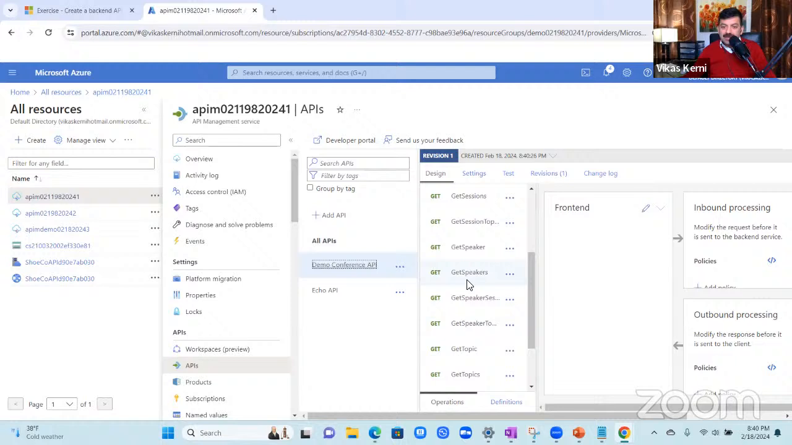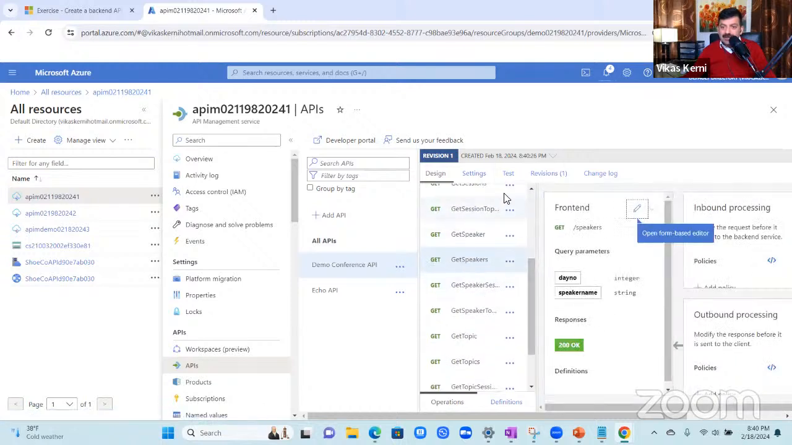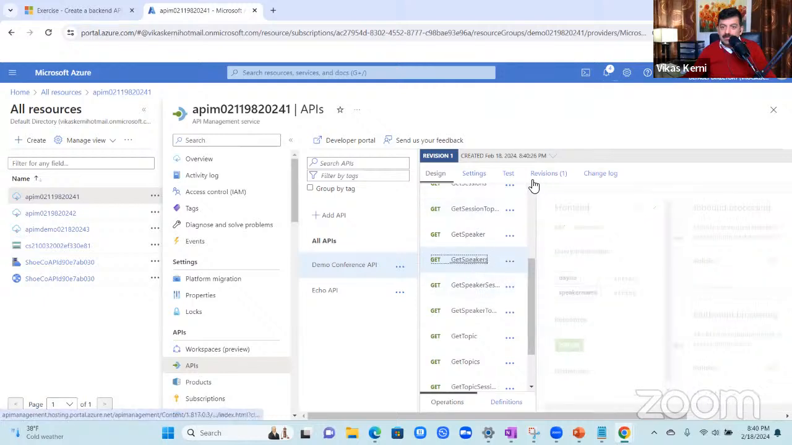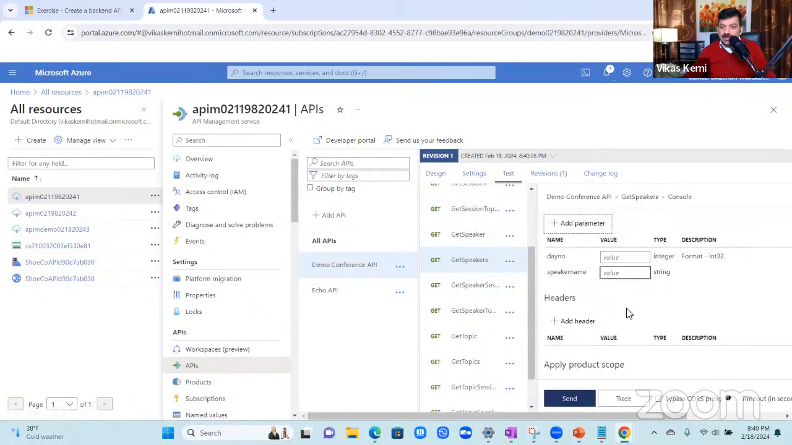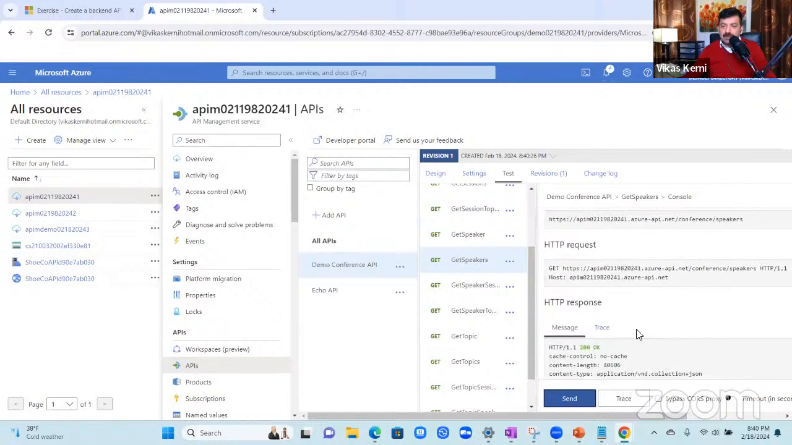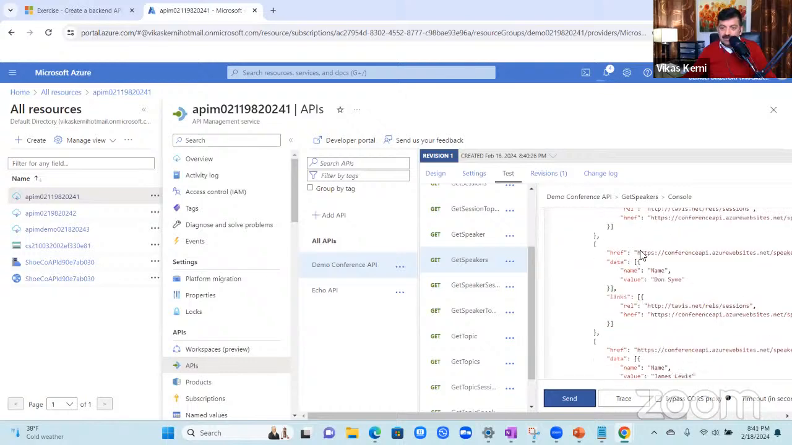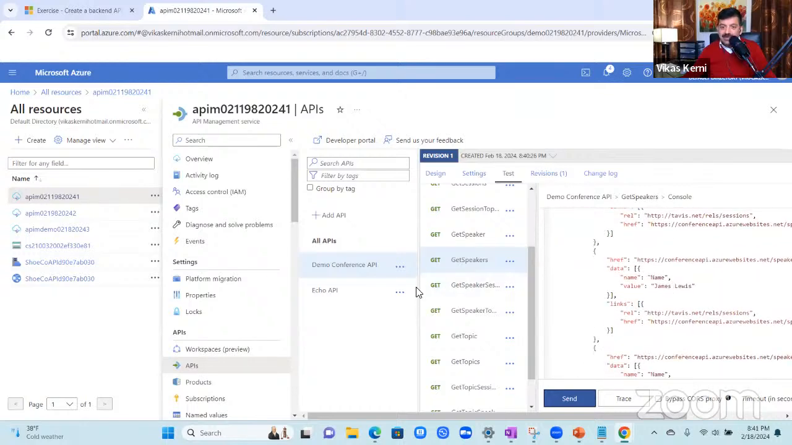So let me show you guys how you can test here also. Let me select this one, test it. So get speakers. You guys must have used Postman for testing. So here we can see we got our data from the APIs. All the APIs for this application are listed here. We can test it.